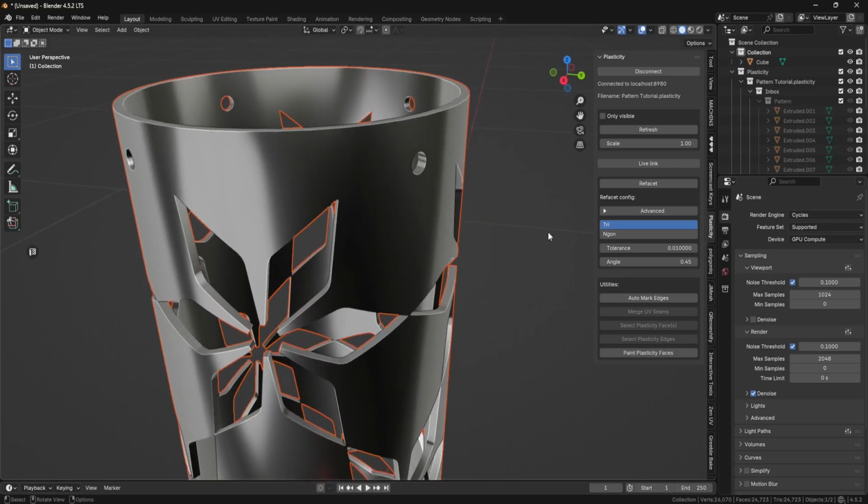And you also have this live link option, which would allow you to work in Plasticity and see the changes happening here in Blender automatically. So if you have two monitors with Plasticity on one screen and Blender on the other screen, you could take advantage of this option. I haven't used it though, so I don't know how well it works, but it is an option if you want to try it out.